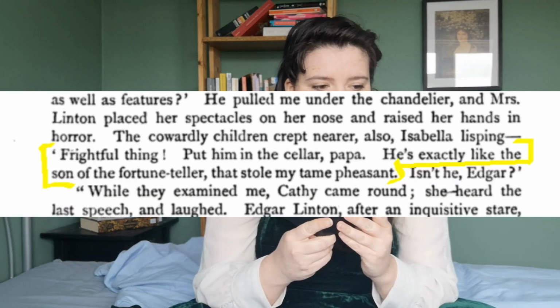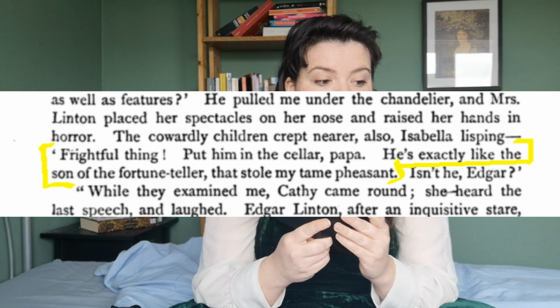In fact, when Isabella first meets Heathcliff, she says, "Frightful thing! Put him in the cellar, papa. He's exactly like the son of a fortune-teller that stole my tame pheasant." And her mother calls him a wicked boy, at all events. And when he dies, all they can put on his tombstone is Heathcliff and the year he died, because they know absolutely nothing else about him.